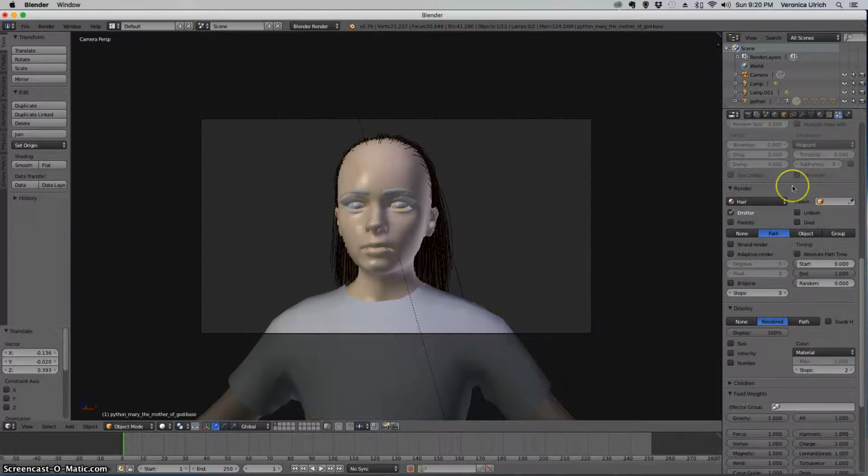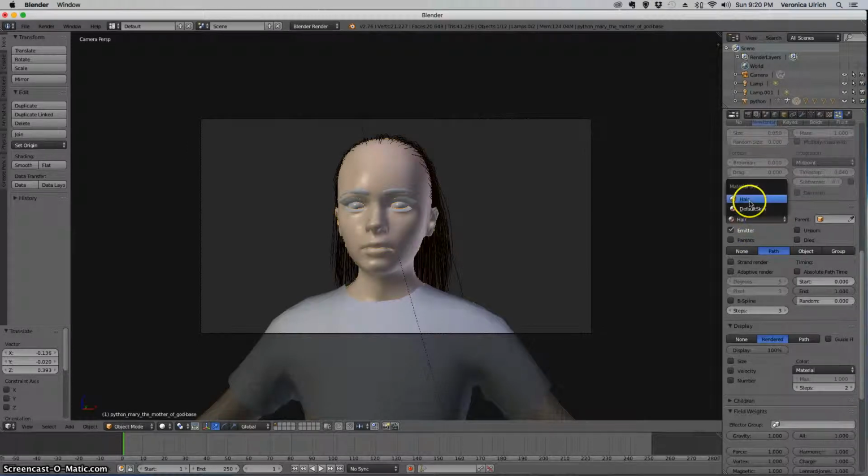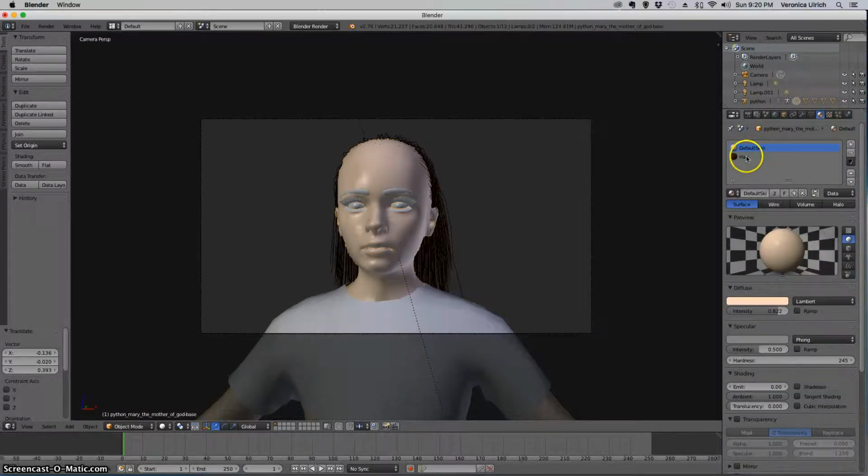Then make sure under particle systems, you go to render, and click on the material that you made. Make sure that you name your materials, because you might have a material that's called default skin or something like that. It's not going to work.